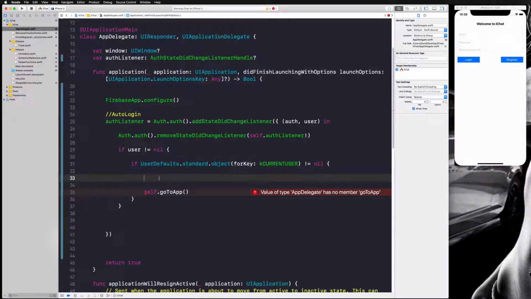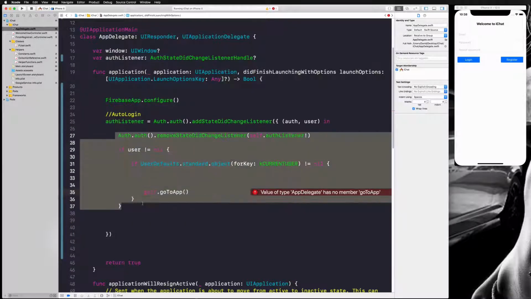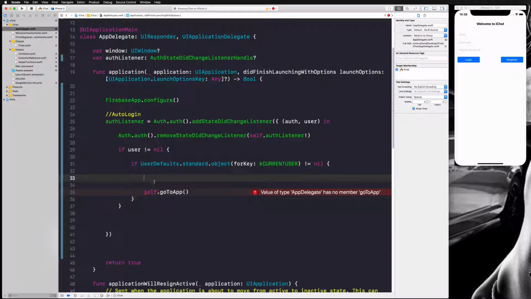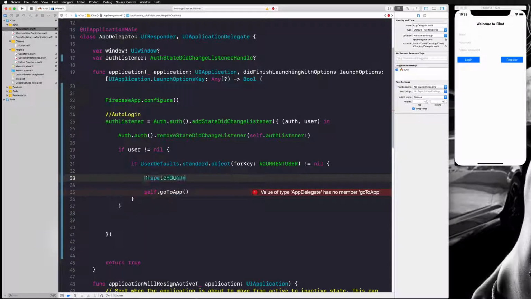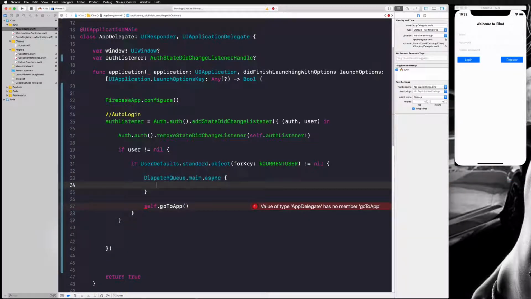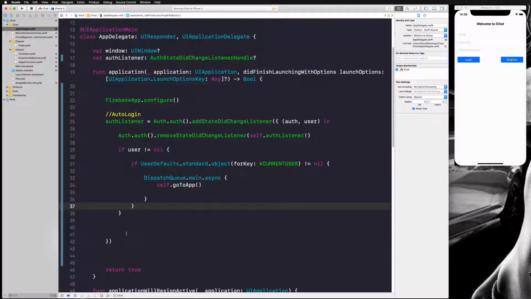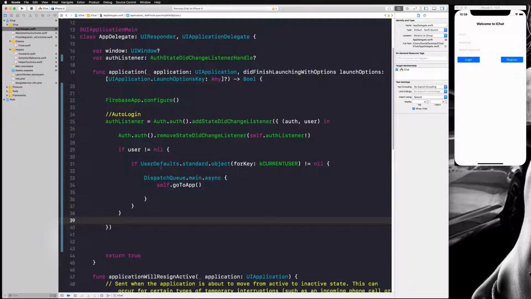And second, we want to do this in the main thread because this is called on a background thread. So we are going to do this doing dispatch queue main asynchronously. And this code we are going to call this inside here. So we get on the main thread and then we move to our app.